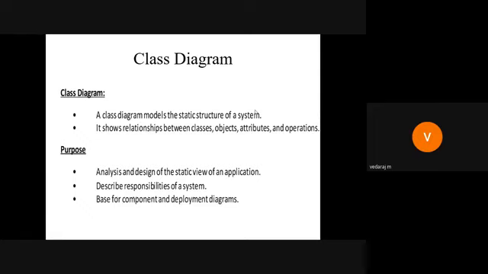Okay, this is mainly used to view the static view of the application. What do we mean by static view? I have told you many times: the static structure or static aspect. These are the parts of the class diagram that cannot be changed.